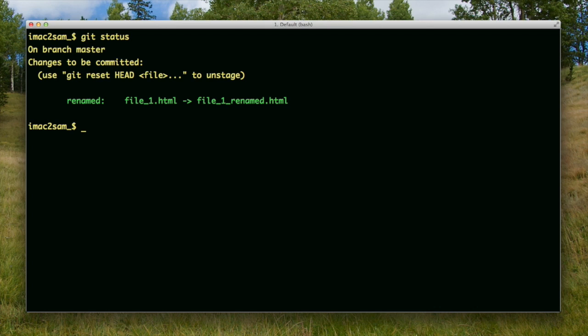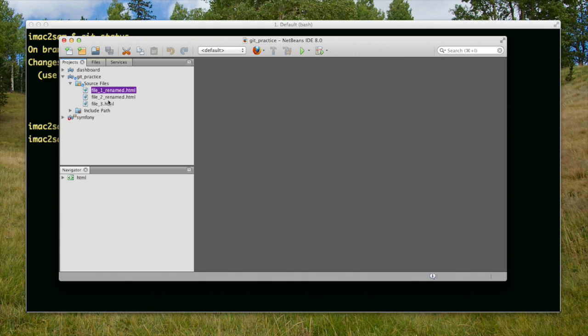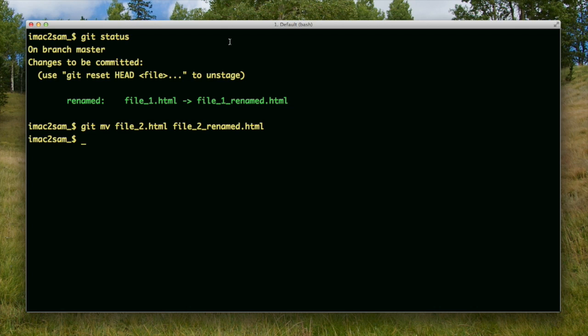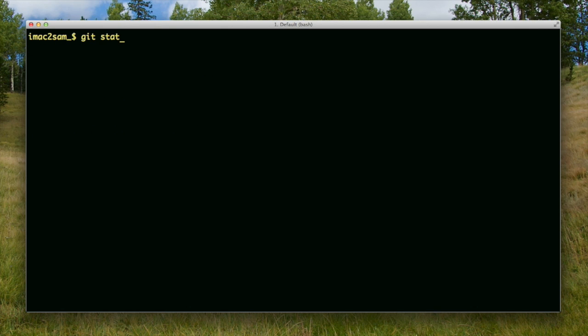Now, I'm going to do the second type of rename. This time, I'm doing it all from within Git. So the command is going to be git mv file_2.html file2renamed.html. Okay, hit enter. Now let me go into NetBeans, see what happened. It renamed the file and it shows up in the OS, specifically in NetBeans. Okay, that was easy. Okay, let me do git status.